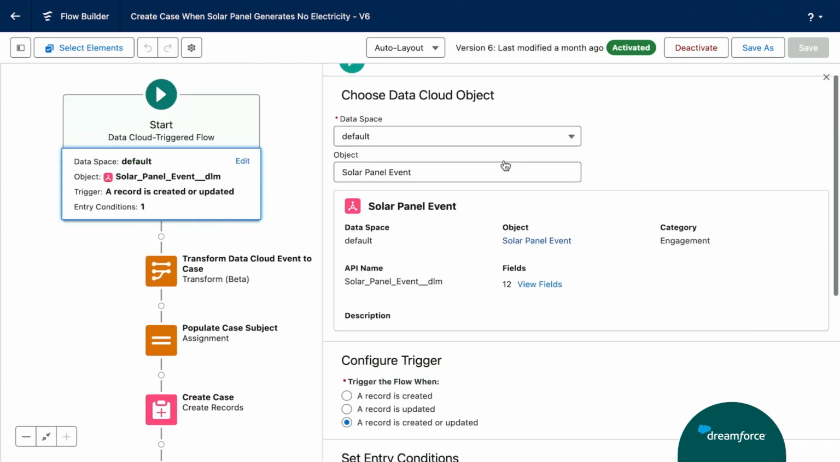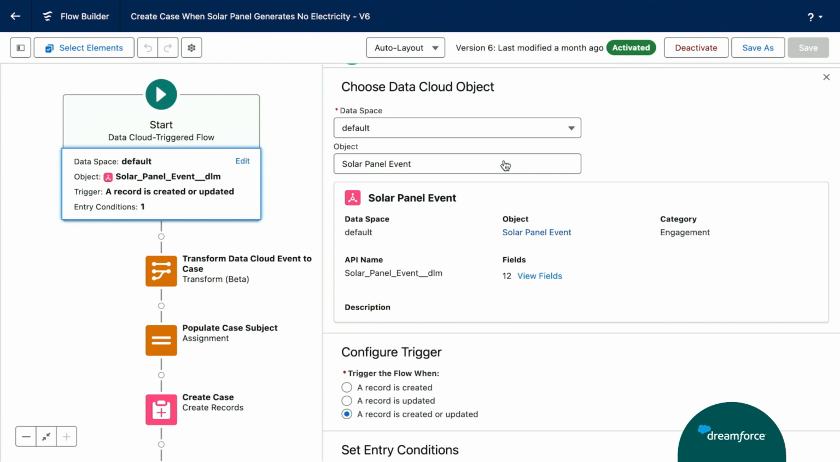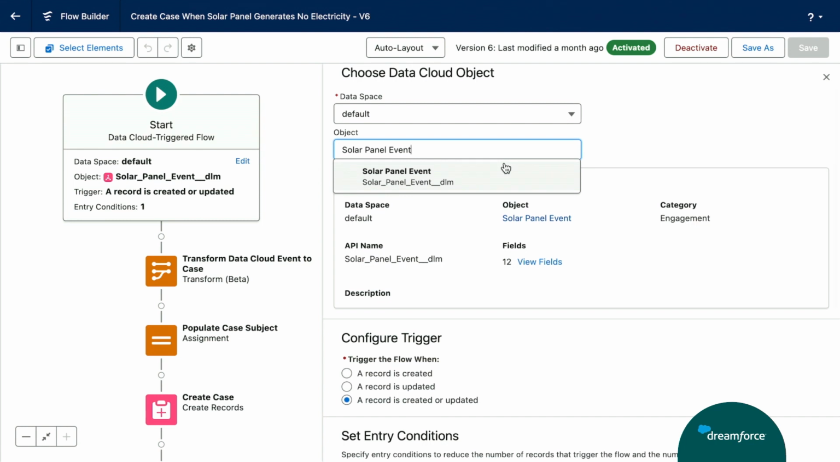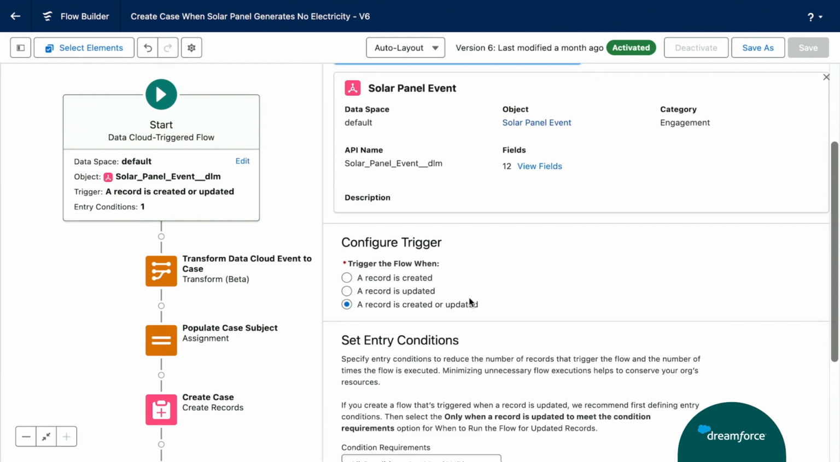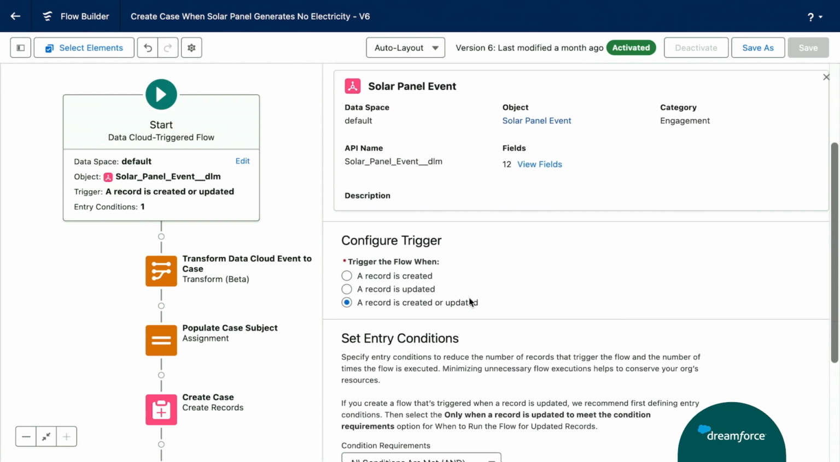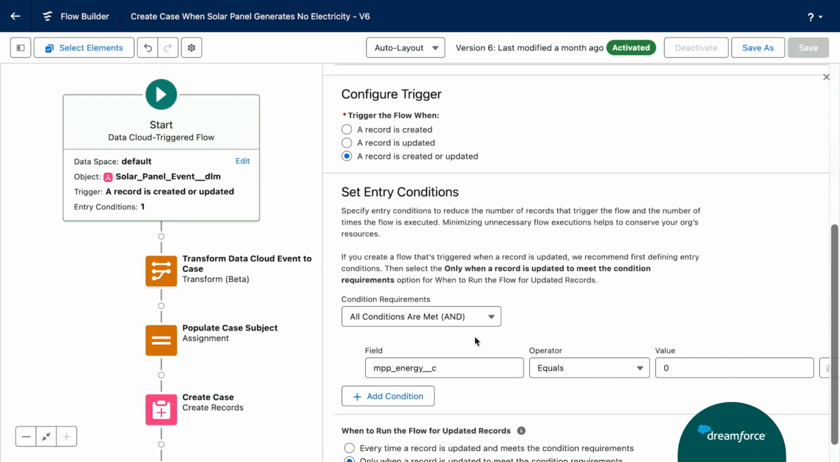We have a fictitious company called Solar Circles that sells solar panels, and they wanna know when their solar panels aren't receiving any energy. So they've created this solar panel event data model object. And similarly to other flows, you have the ability to launch this flow whenever a record is created or updated. We've also set an additional entry criteria, which is whenever this solar panel is receiving 0 energy.